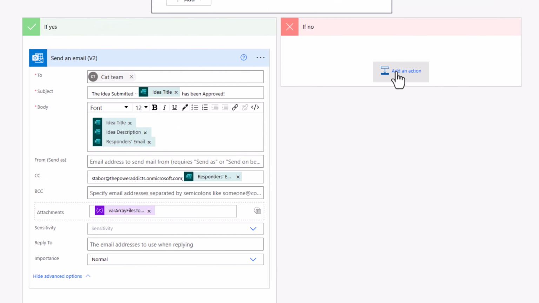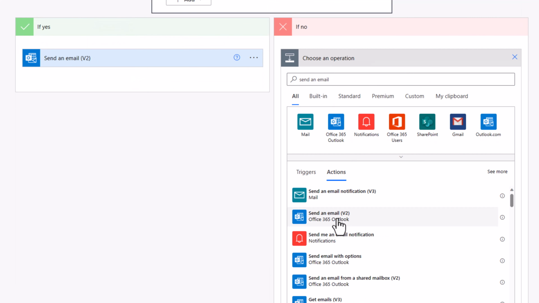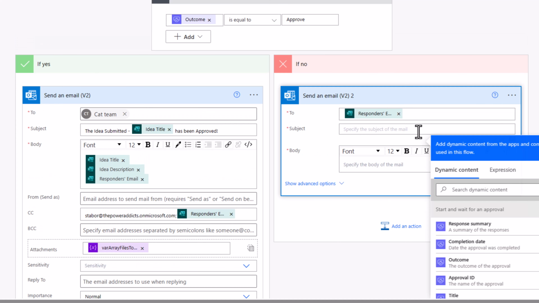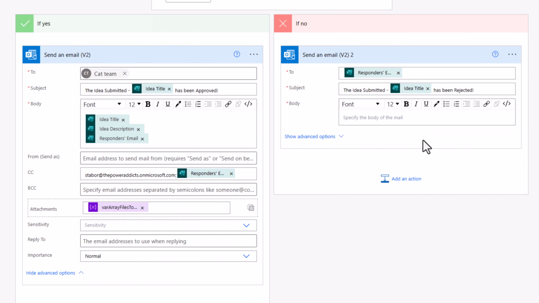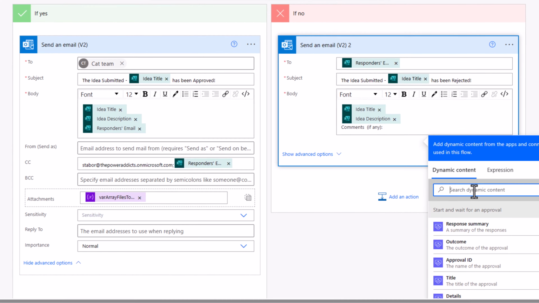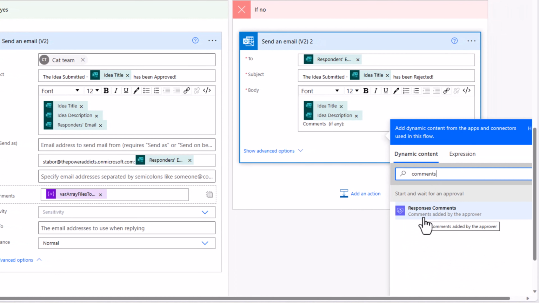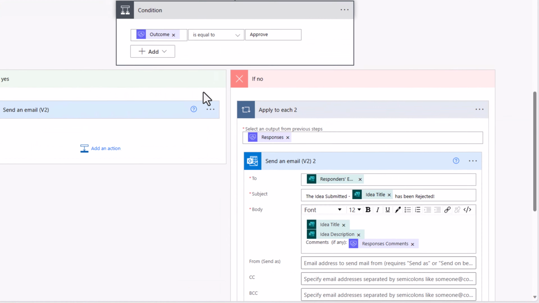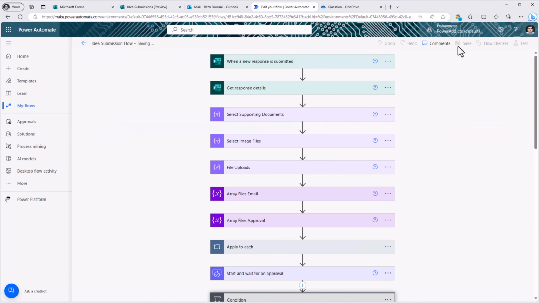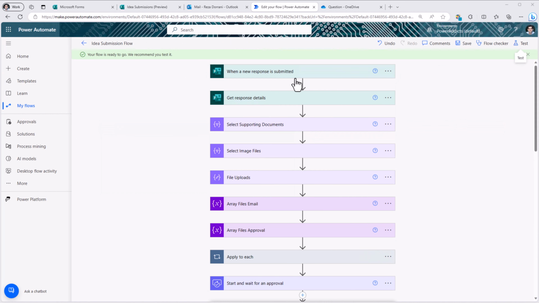If it's rejected, send an email. This one should go to the responder of the form. The idea submitted has been rejected. And here I can plug in the comments that are provided by the approver. That completes my flow. I'll save my flow.